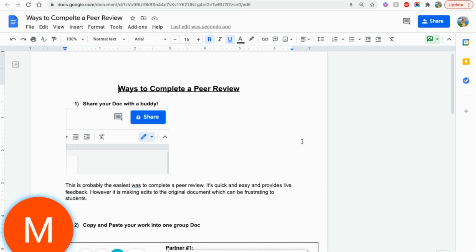In school, it was obviously easier. All you had to do was collect the assignments and give them to different students. But this is another really easy way, and it allows the students to work asynchronously or synchronously.